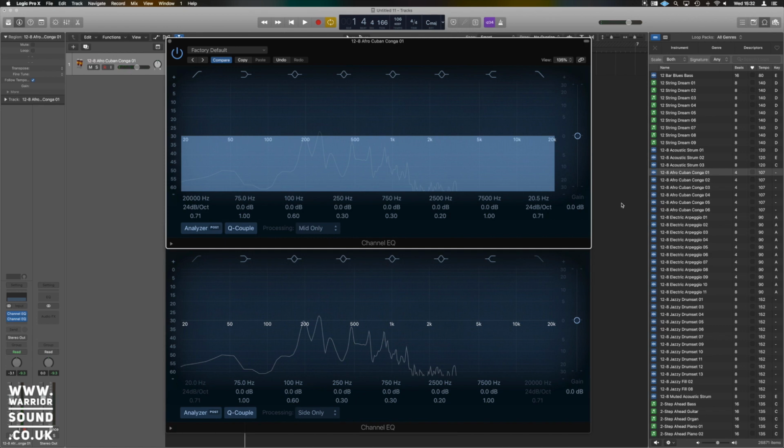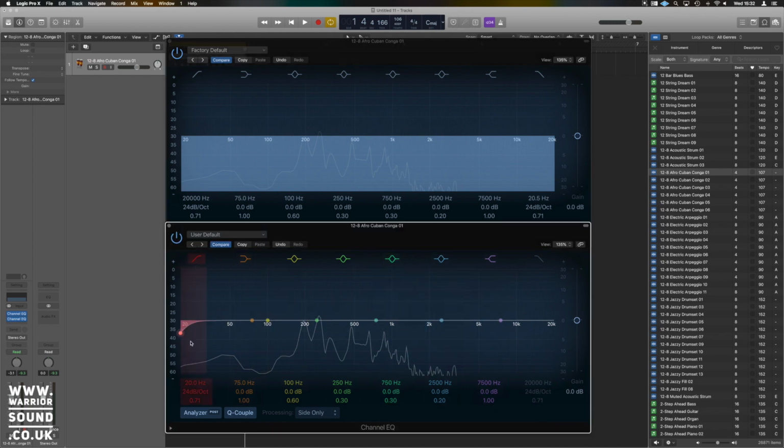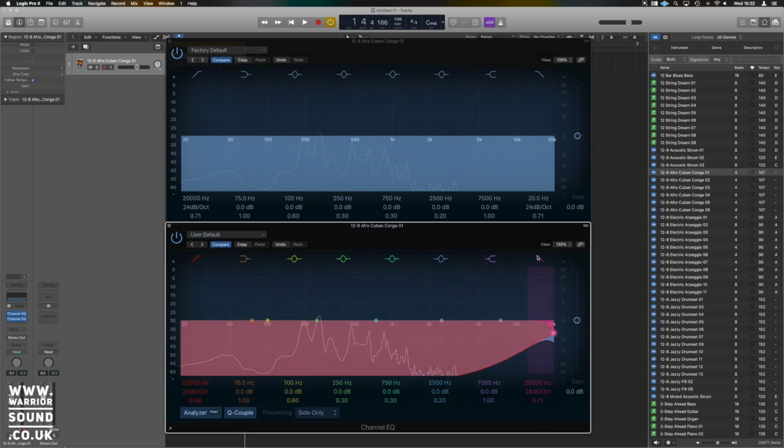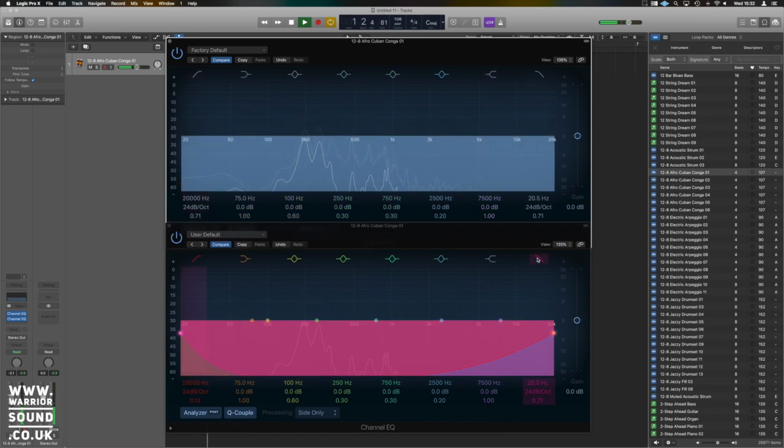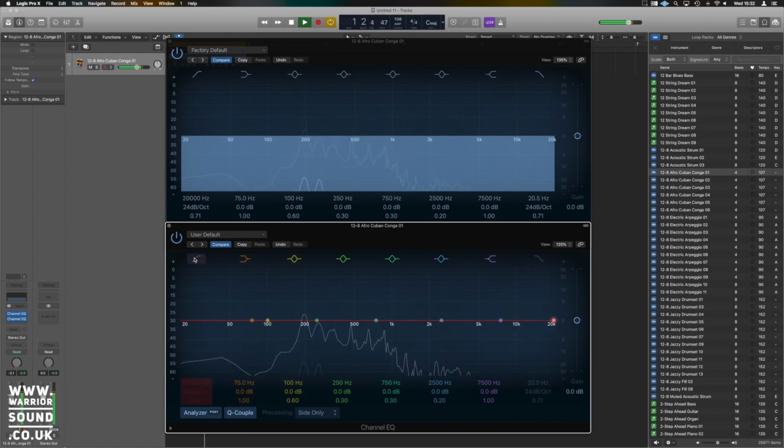Now if you're listening in headphones, you might get the perception that you've got mids left. Trust me, you haven't. It is just sides in this instance. And I can prove that by doing the same thing on the sides and taking it all out. Now we have absolutely nothing. We could bring the mid back in. Now we've just got the sides.